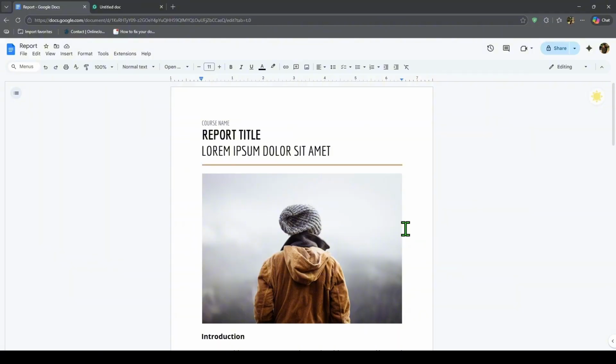So the simple process is this: install the Grammarly browser extension, sign in to your Grammarly account, open Google Docs in that same browser, and start typing. Once the extension is active, Grammarly should begin showing suggestions directly inside your document.